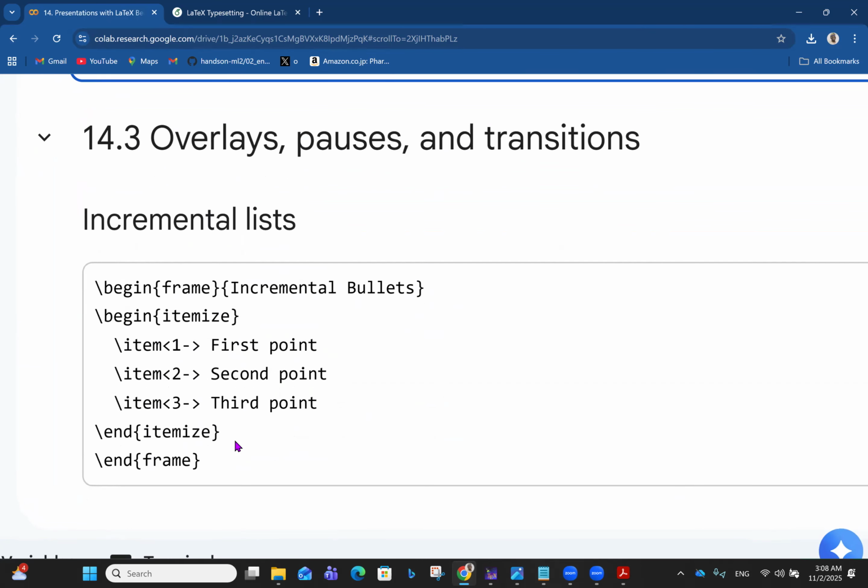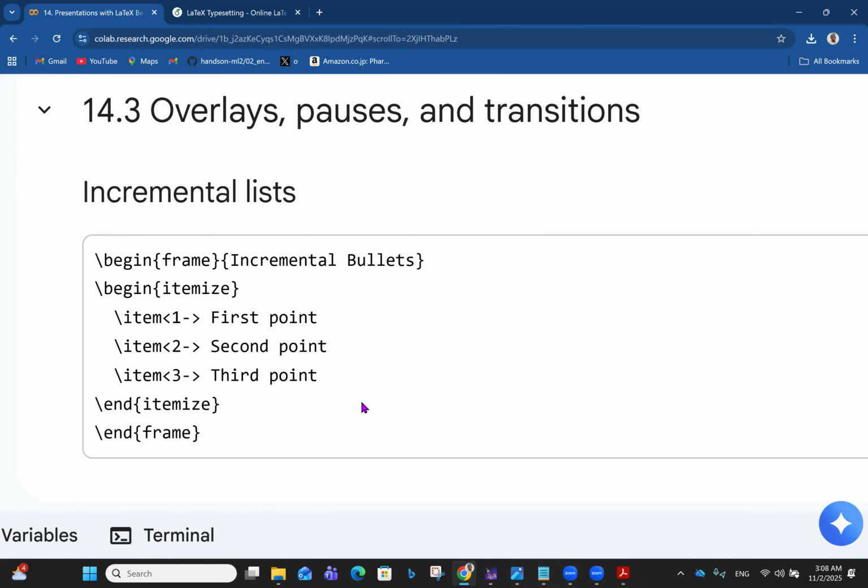Then you have overlays, pauses, and transitions. Sometimes you don't want to just throw out all the ideas at once. So you want to bring them out one after the other. You can have incremental lists, like incremental bullets, begin itemize. So you have itemize, with this one dash, first point, second point. So you go step by step. We'll see that when we get there.